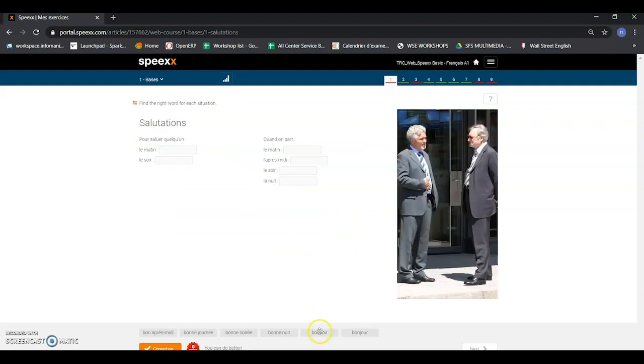Now, to do this exercise, simply choose the word that you wish and use it here. Drop it here. When you're ready to have it corrected, please click on Correction. As you can see, the ones indicated in red are incorrect and the ones indicated in green are correct. Now, if you wish to see the answers, please click on the little solution button here.